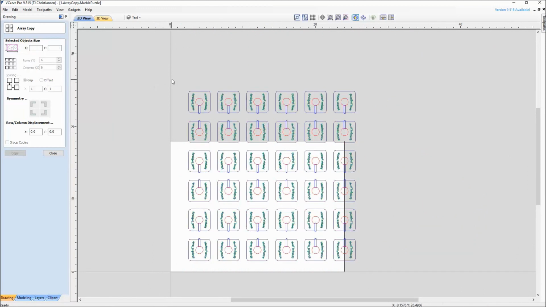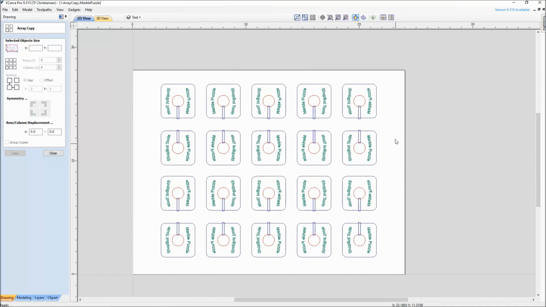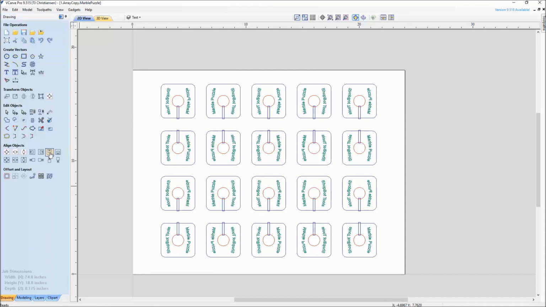Clearly right now I have too many columns and rows. I could do an edit undo and switch that down to 5 by 4, or I can just do a quick select, hit delete, and play with my spacing. For something like this, I'd probably leave a nice border, at least a 1-inch border all the way around this, so I could have room for my screws or for my vacuum. And I'd go ahead and accept my array copy. And just as quickly as that, I was able to array those puzzle pieces into my workspace.